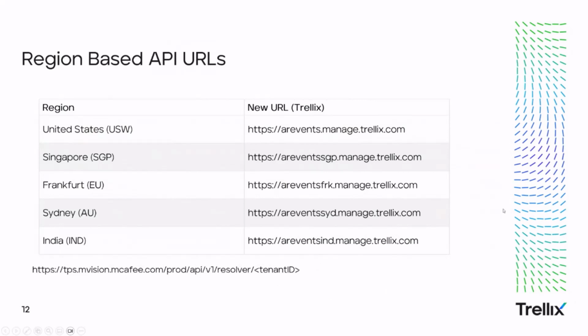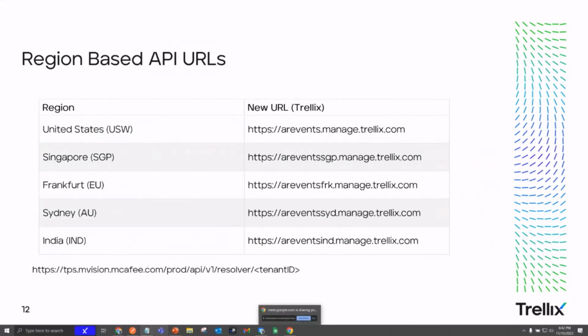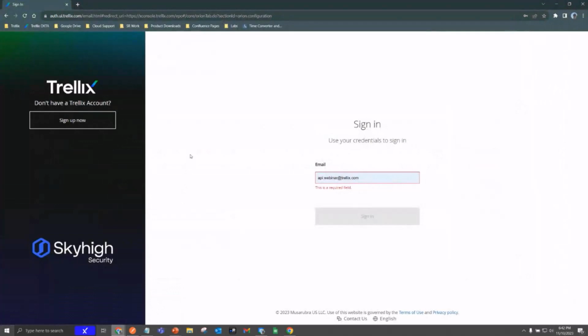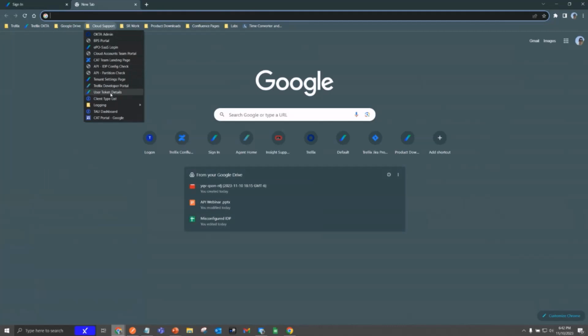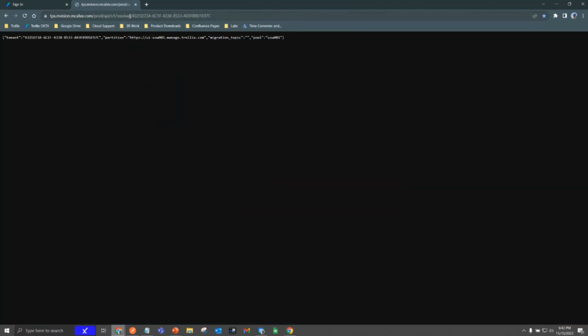Just as a brief example of what to expect when you do that, you can pull that up for my tenant. So I'll put a new tab here. Now I have this bookmarked. And if I go to my API partition check, you can see here that this particular tenant is hosted on US West 001. And it also lists it over here. The pool is US West 001.